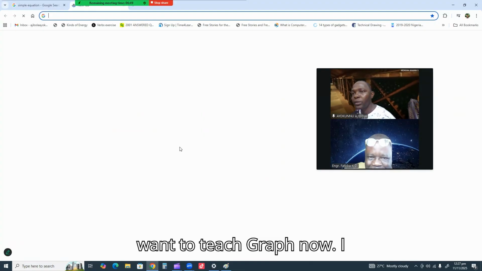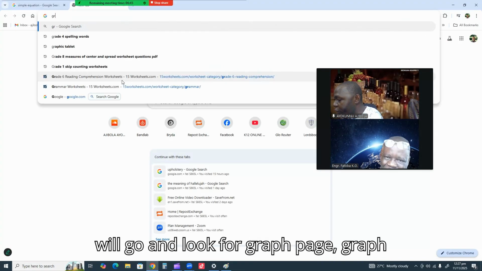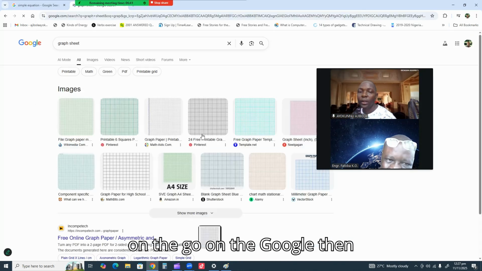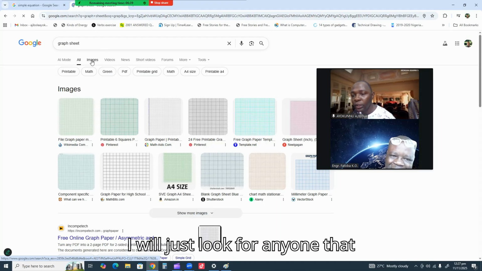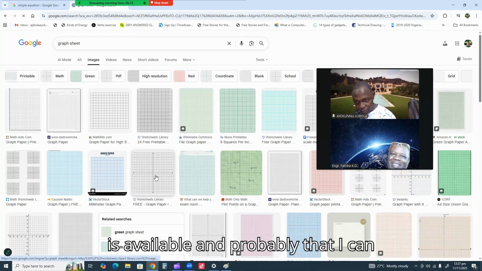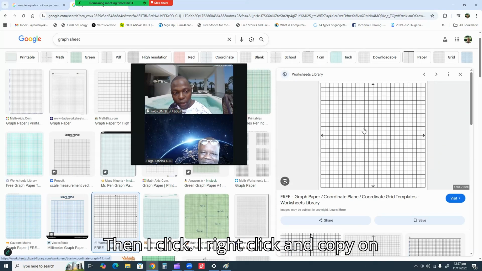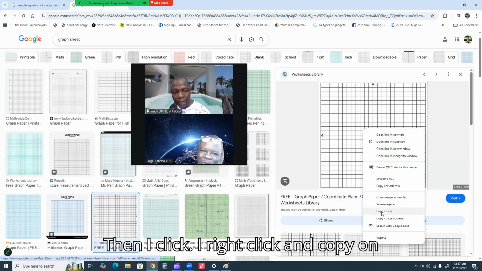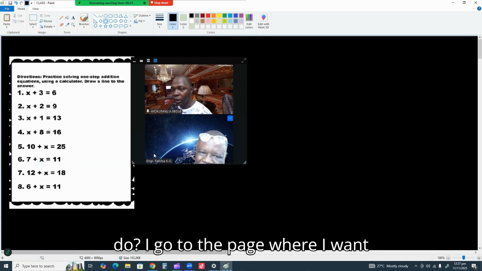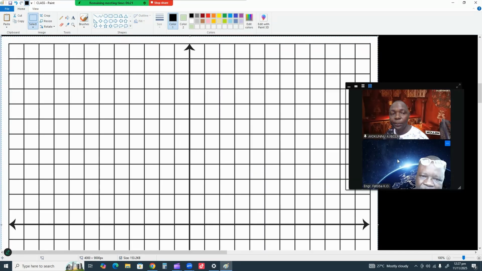I want to teach graph now. I will go and look for a graph sheet on Google. Then I will look for any one that is available and that I can use to explain my coordinates. Then I right click and copy. After copying it, I go to the page where I want to use it. I paste it.